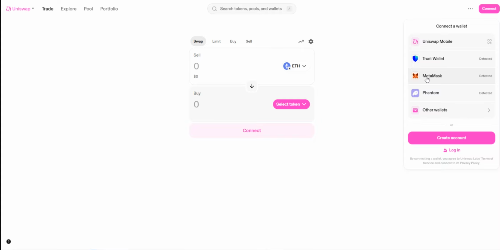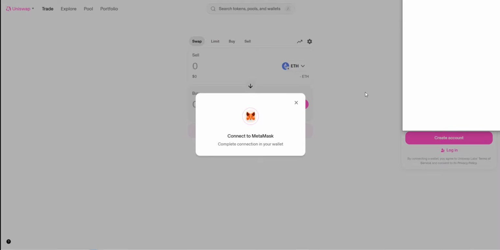Now, click or tap the Connect button in the top right corner of the page. From the list of available wallets, select MetaMask. Next, MetaMask will open and ask you to connect your wallet. Choose the account you want to use, then click Next and Connect to approve the connection. After that, return to the Uniswap website.